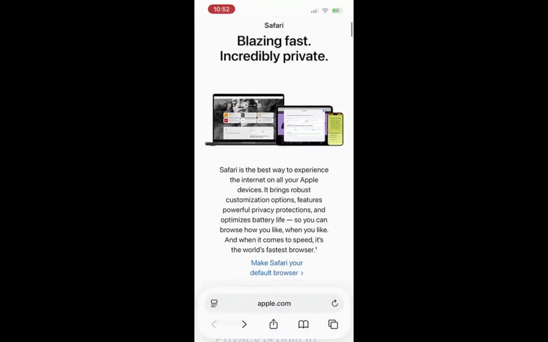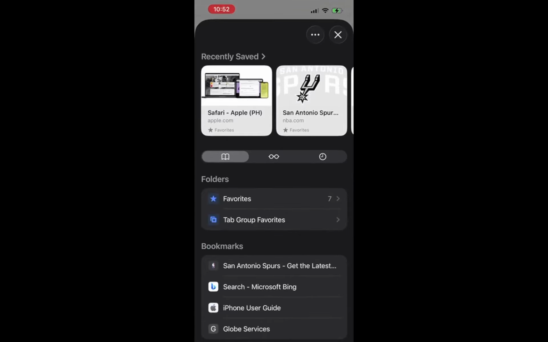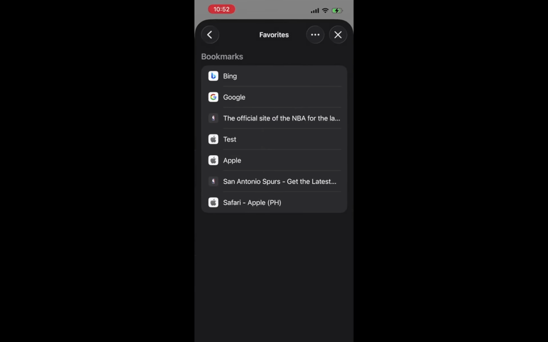Next, tap the Bookmarks button, which looks like a book icon. This icon is typically located at the bottom of the screen on an iPhone or at the top on an iPad. When you tap this button, a menu will appear, displaying your bookmarks and folders. This action is crucial because it allows you to access all your saved bookmarks in one place. It simplifies the process of organizing them, ensuring that your favorite links are always at your fingertips.